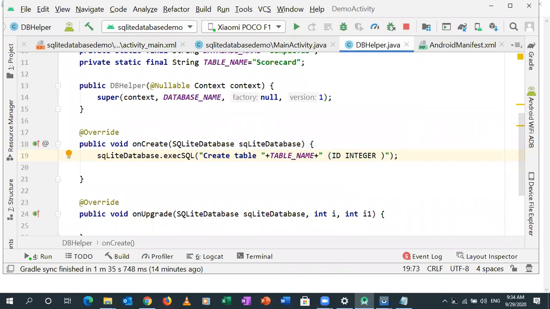So let's say the column name is ID, data type is integer, and if you want to specify any constraint, like if you want to make it primary key, or if you want to go with foreign key, if you want to make it auto increment, then you can specify that here. Let's say I want to go with primary key, so I can simply write it like this, primary key.